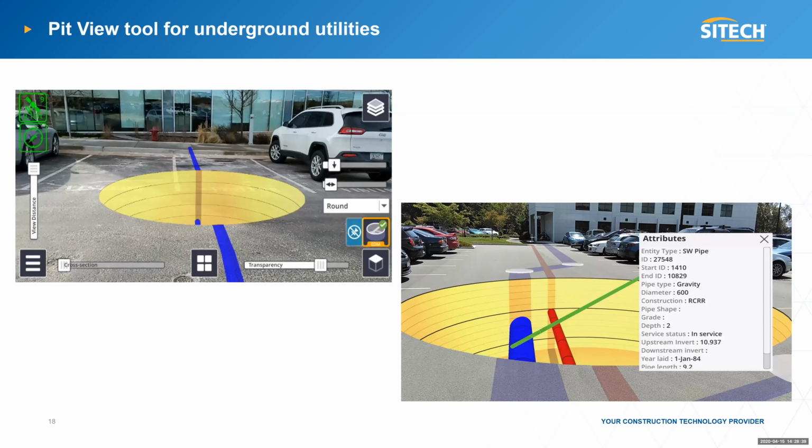If you remember, when I presented the display menu, there was this pit view tool. What does this tool do, or how does it help? For underground utilities, it's basically placing this pit view, this digital hole, for simulating the underground utilities without having to dig for it.